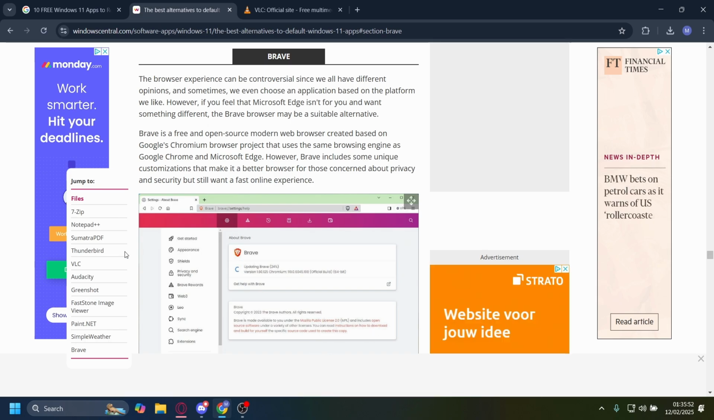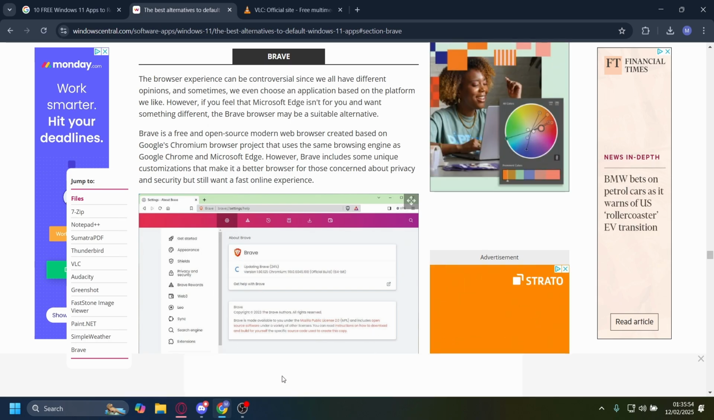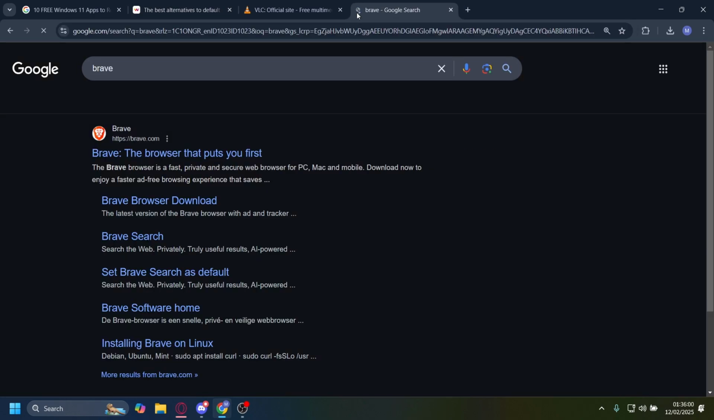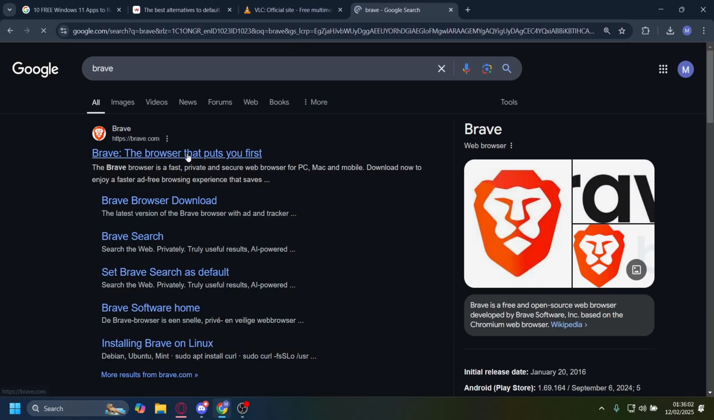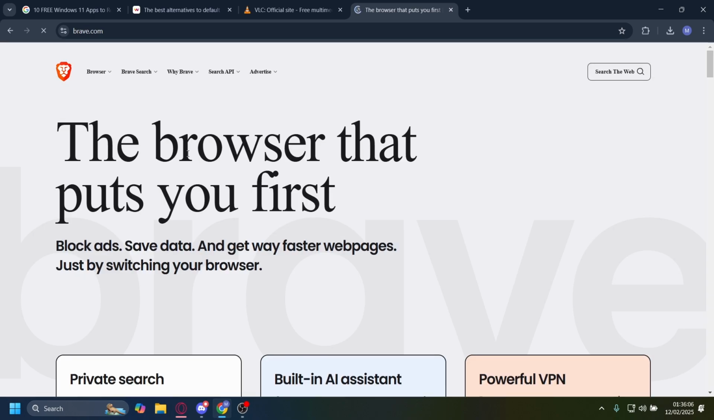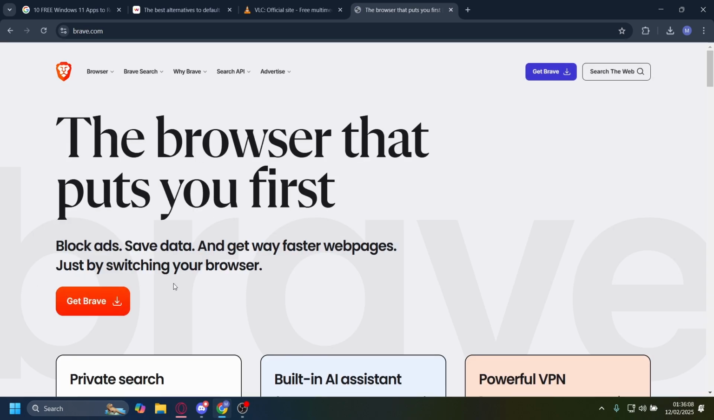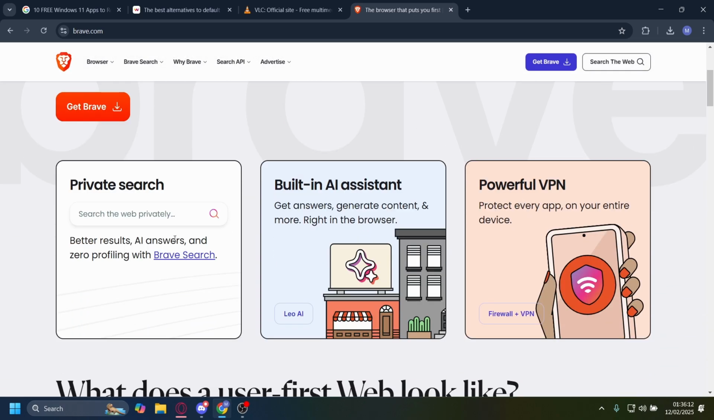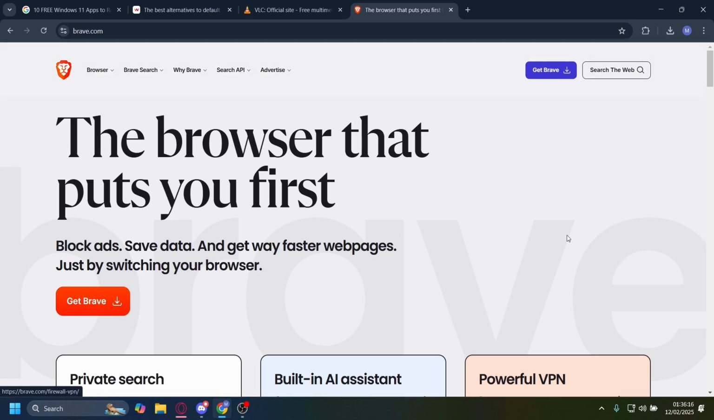So Brave. Brave is a browser, so it'll replace Chrome, right? And Brave is usually the most popular item here on this list because Brave is a browser that really puts you first, right? It's very, very focused on privacy. So you can block ads, save data, and get way faster web pages just by switching your browser. It's a private search, it has a built-in AI assistant, and it has free VPN too, I think.